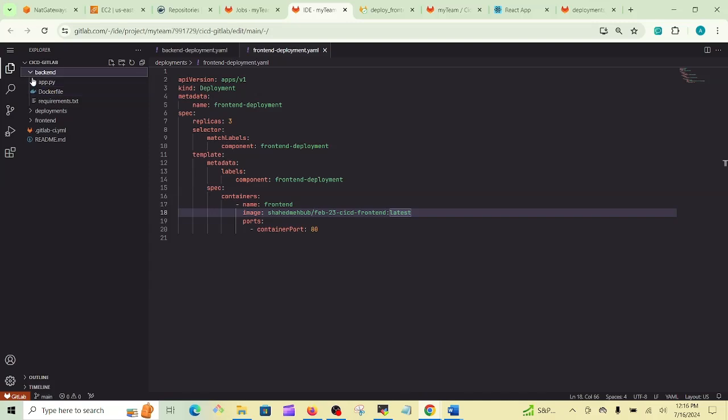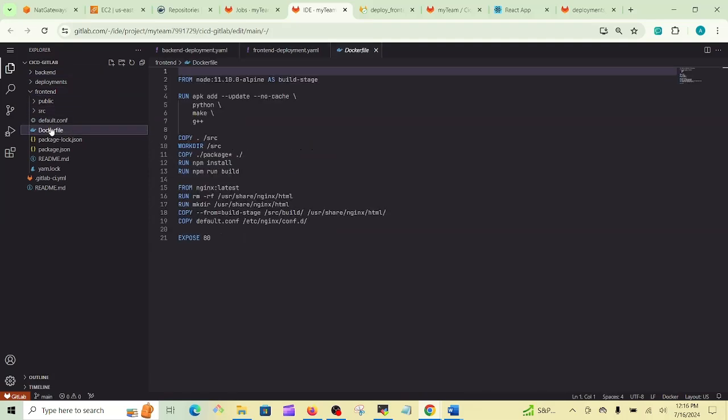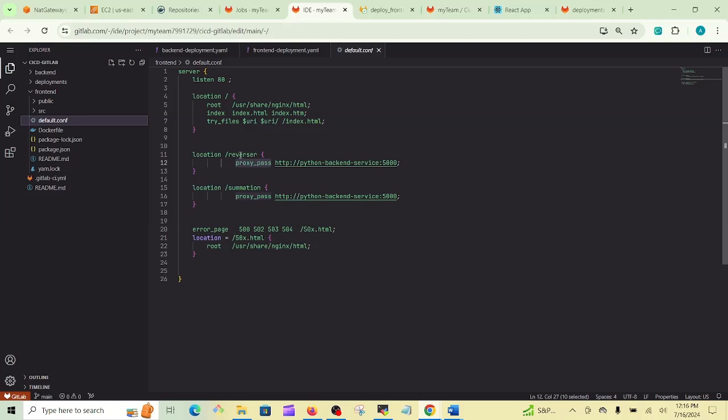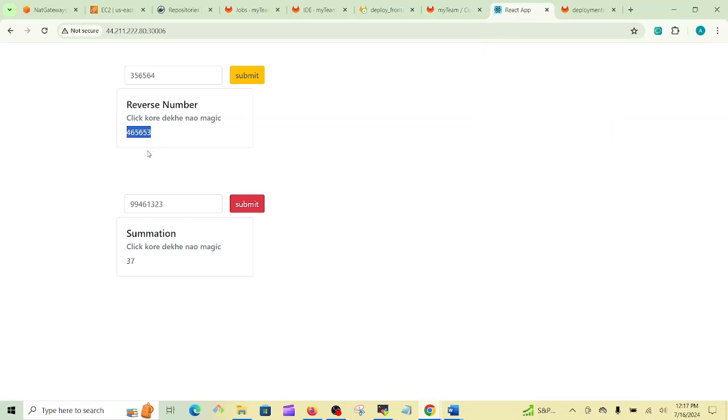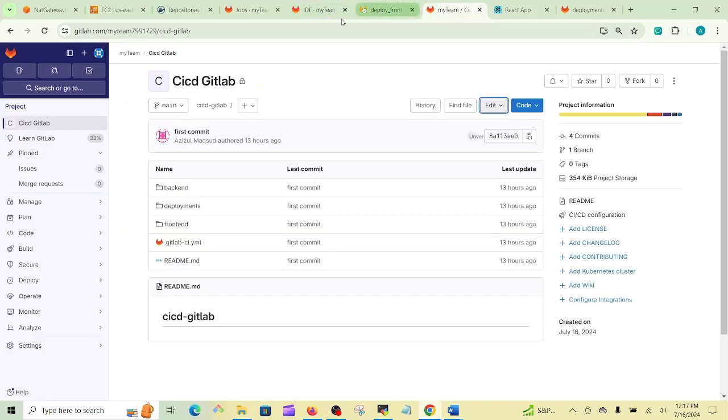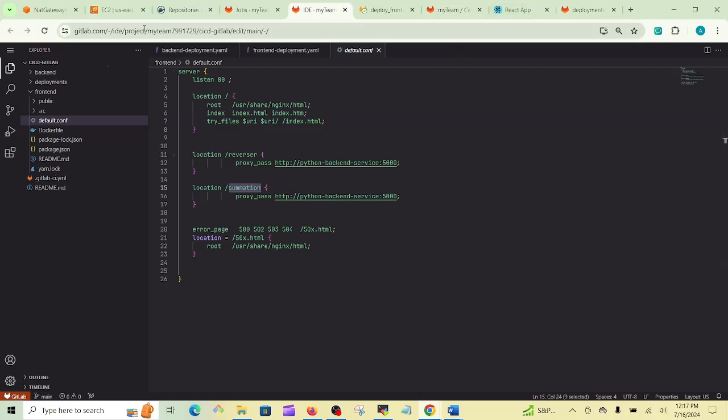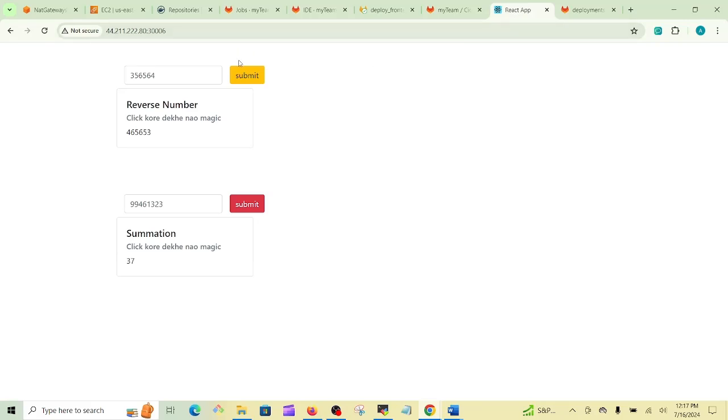The backend, actually the front end, front end default.conf. Can you remember reverser summation? So this reverser summation has been linked by the proxy pass with the front end and back end. Backend has this, of course, stored. Then the front end is connected here like this. Okay, my React app is now working good.